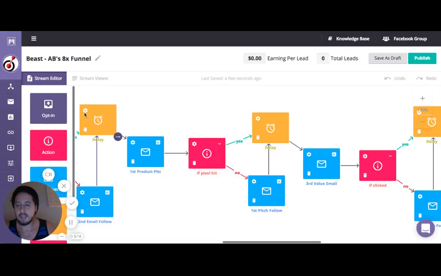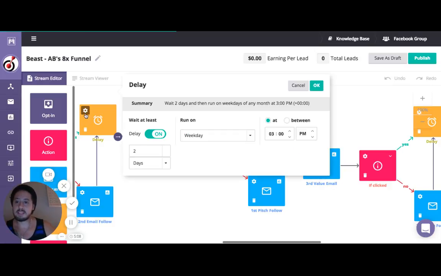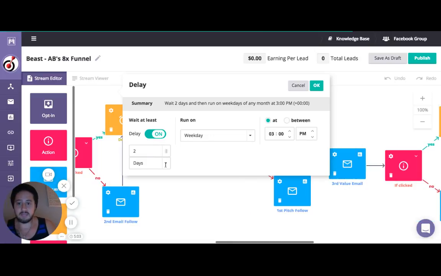It also gives you a ton of options when it comes to delaying it, and it's a lot easier because it's horizontal, right? You can wait at least a specific amount of days, hours, or minutes, as you can see here. You can put it to run at a specific time or between a certain time.